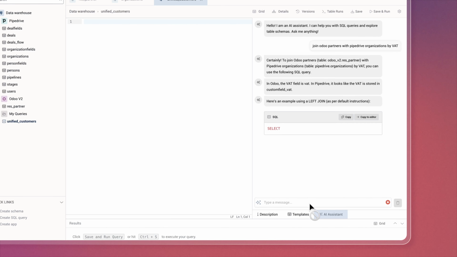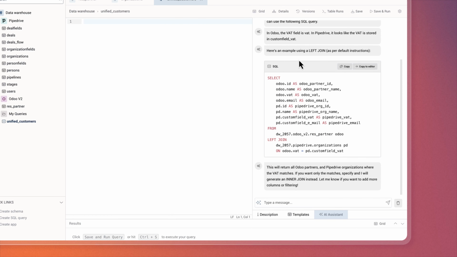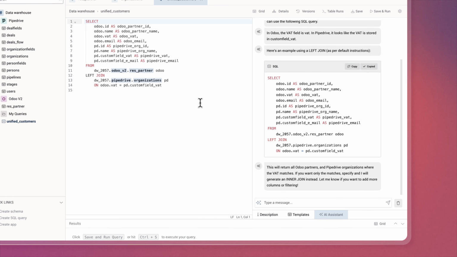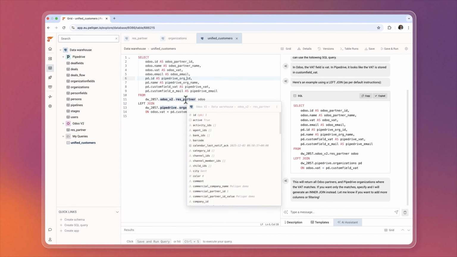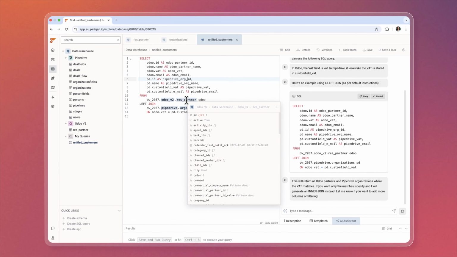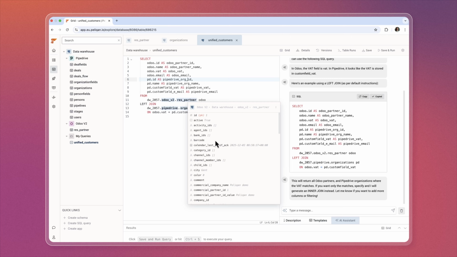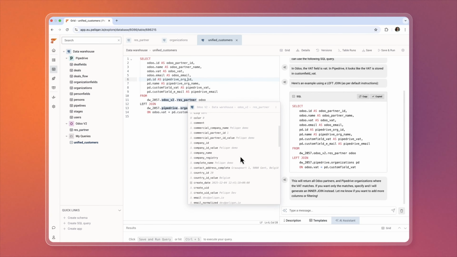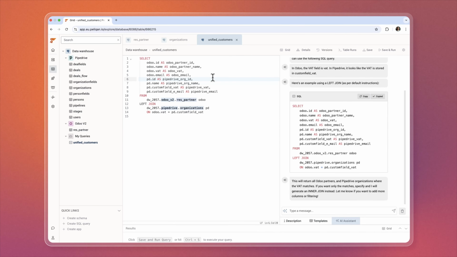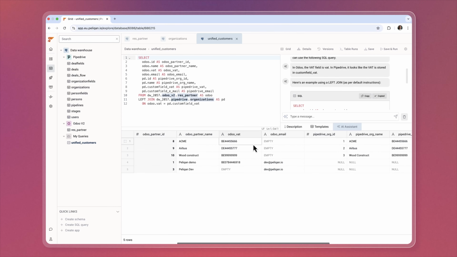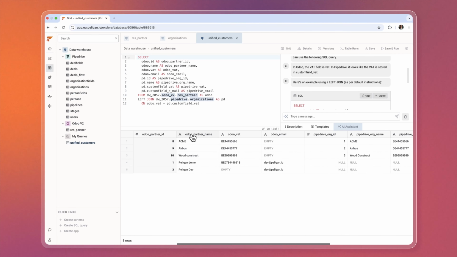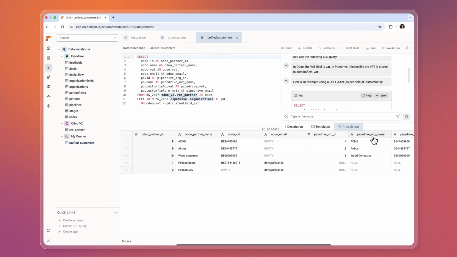Okay, so I have this query. I'll copy it to the editor. I can of course change the query if I like. You will also notice that we have a highlighting of all the tables that we use, where you can double-check all the columns, and we also show sample values. Let's just run the query, and we immediately get the result, which is a combination of Odoo data with Pipedrive data joined on the VAT number.